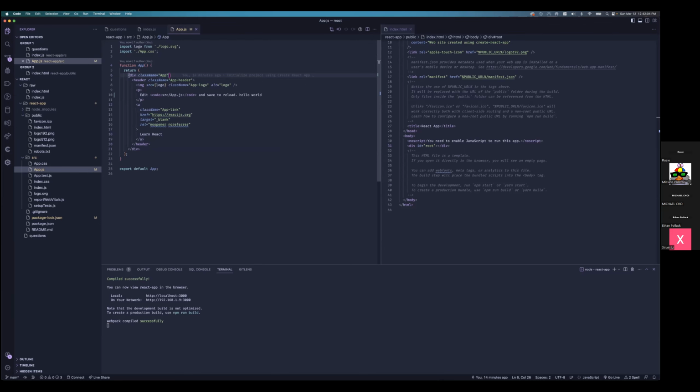Does that make sense? Or is anybody kind of not fully understanding the difference between those and what components are? Yeah, that makes sense. Yeah. Awesome.